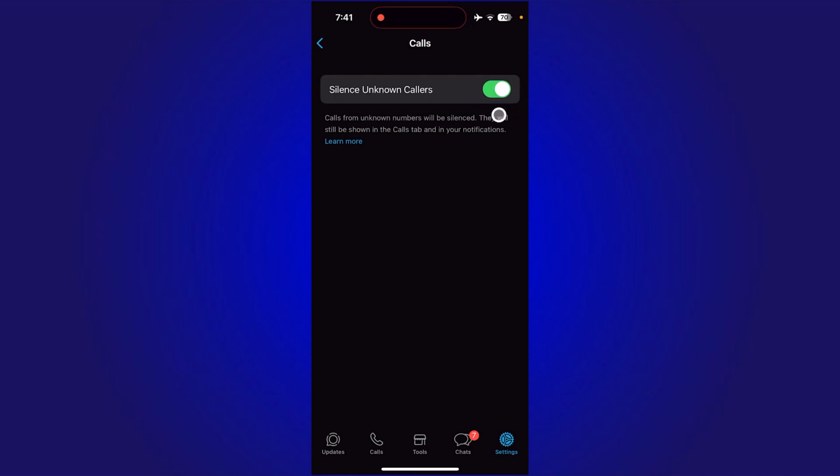So if you enable this button, no one who is not in your contact list will be able to call you. For example, if an unknown person calls you on WhatsApp, they won't be able to. So only you will get a notification, but they won't be able to bother you. So yeah, that's how you silence an unknown caller or disable people who are out of your contact list from calling you.